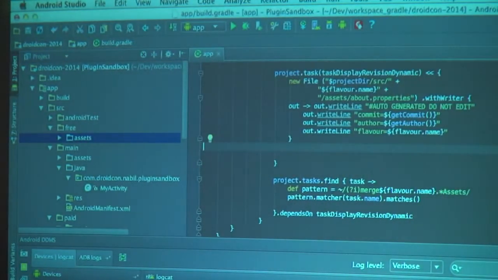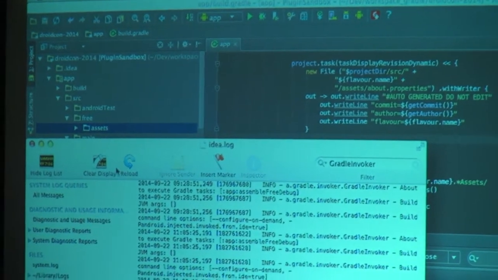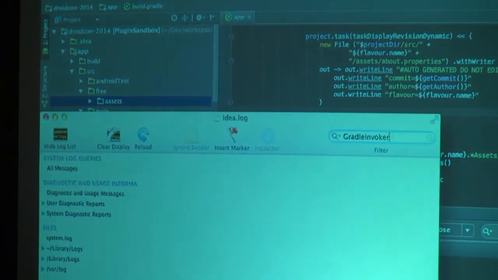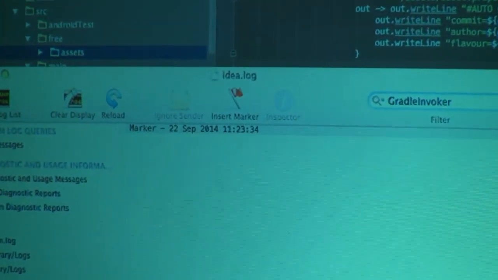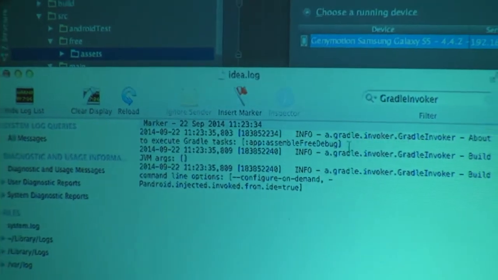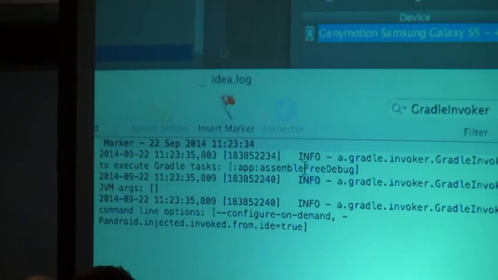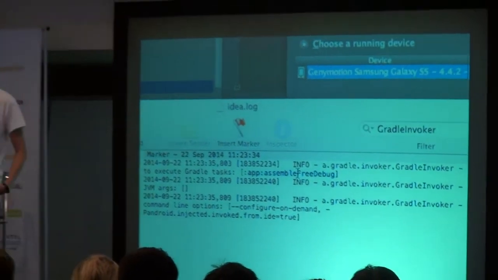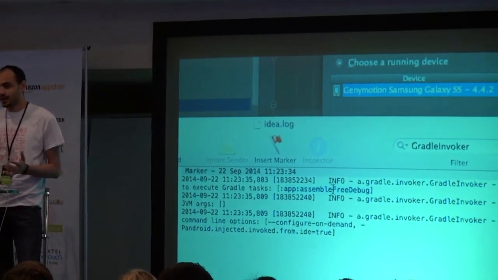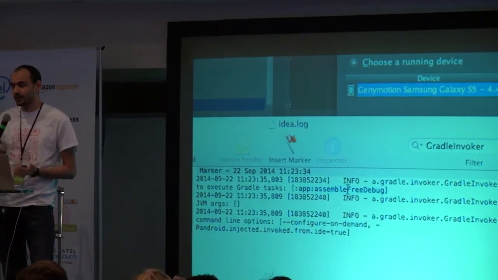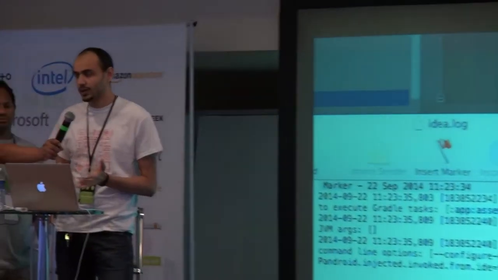If I show you the console output here, if I clear here and do the build, you can see that Android Studio is invoking assemble free debug. This is something that Google is trying to push now, having the IDE be just the front end to show stuff and letting the build tool handle everything. This isn't something we had with Eclipse, when you had an internal build tool, and if you wanted to go to CI, you had to run a different Ant script. So this is something cool.